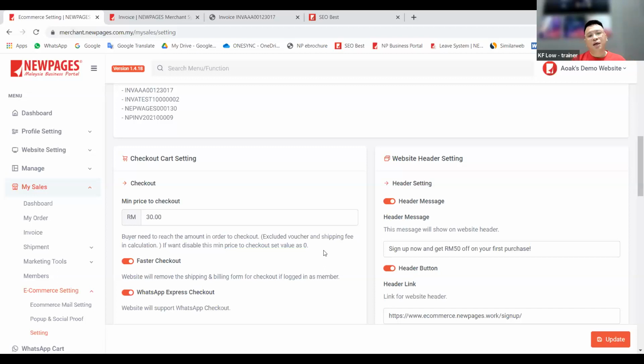Meaning, if I purchase a product that is maybe 34 ringgit, and my minimum price to check out is 30 ringgit. I bought a product that is 34 ringgit, but I enjoy a shipping fee discount of 5 ringgit, and maybe I have a voucher which is 5 ringgit. So after the deductions it is 29 ringgit, which is lesser than the minimum checkout price, right? Not to worry, because this does not include voucher.